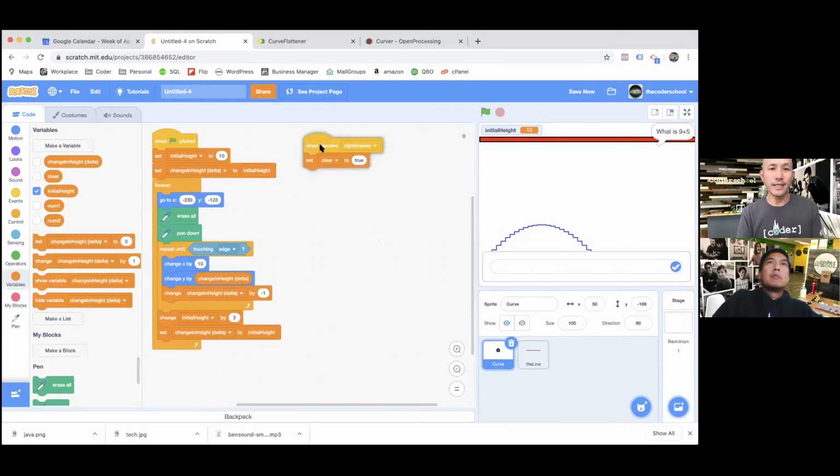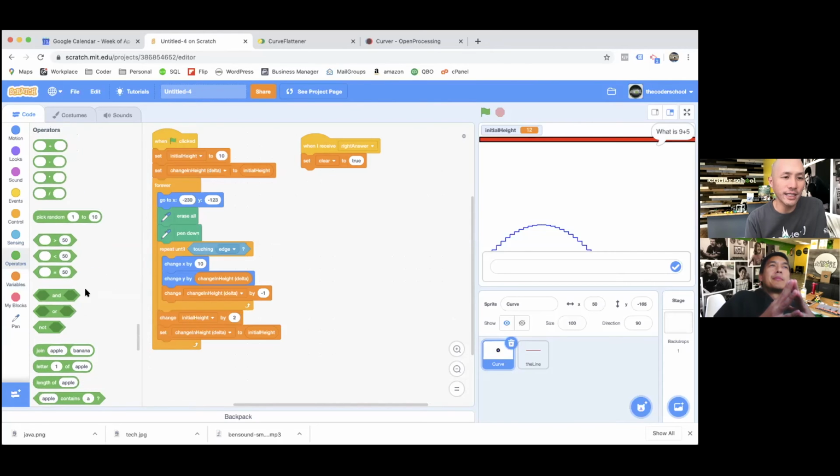So what does that do? Right now it doesn't do a thing. Just this weird variable is equal to true. So what we have to check is, this is repeating until either it touches the edge, which means we're going to draw a new curve, or if we set clear, then it's going to stop this loop also and go to the next loop. So we need to check two things here instead of just touching edge.